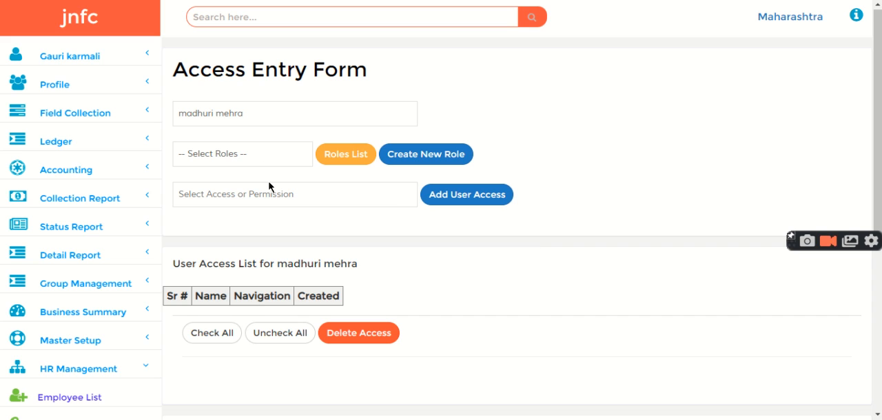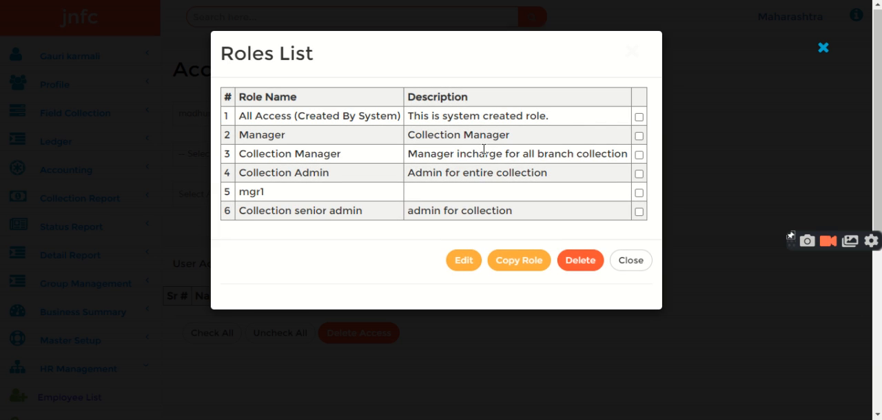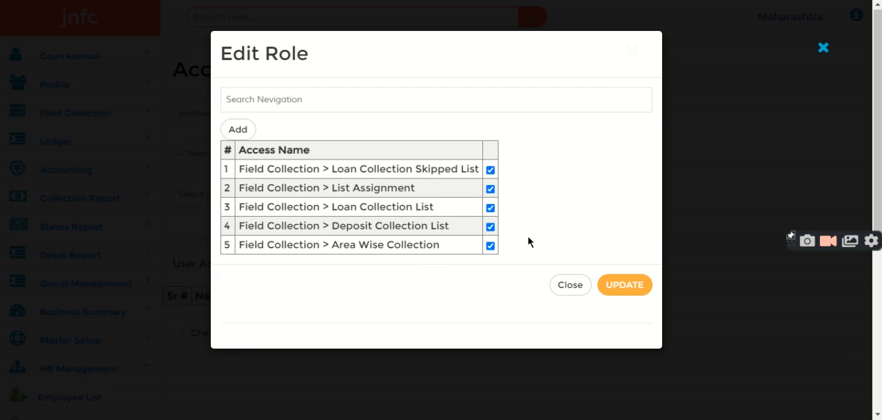Now next, we have created the role. Now how can we update or delete the role? You just go to the roles list. Say, for example, you want to edit something in collection manager. You just edit this. Say you don't want area wise, you want to delete this access for area wise collection. So I'm just going to remove this and update.